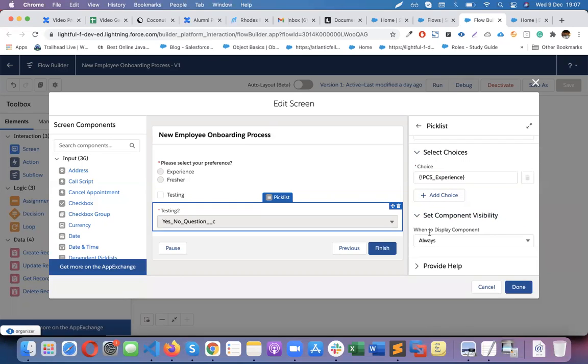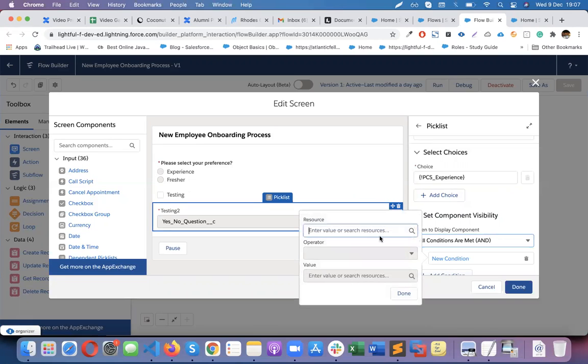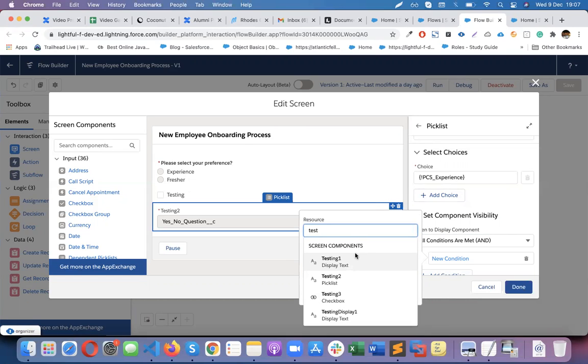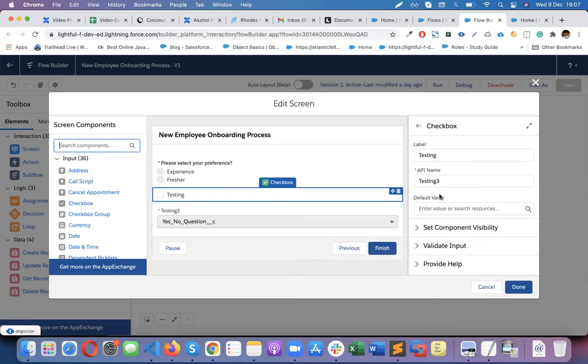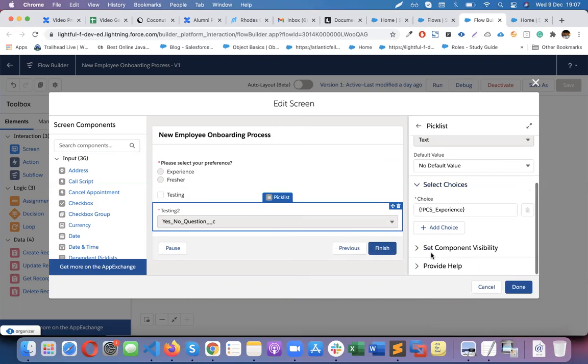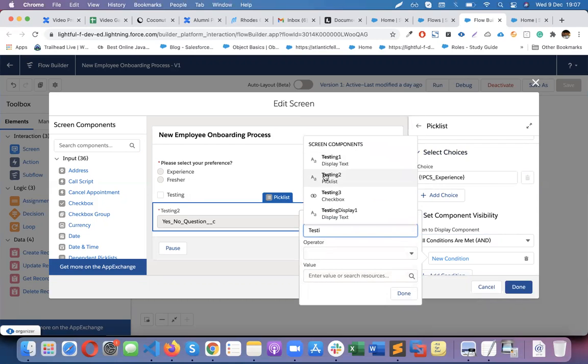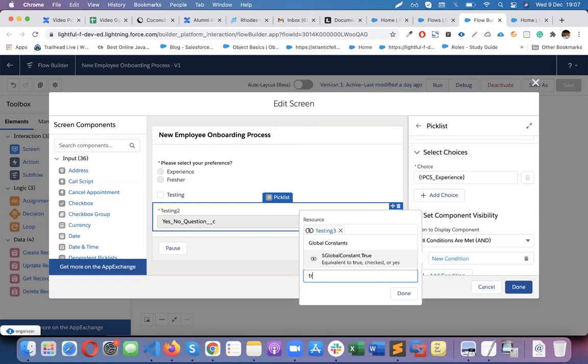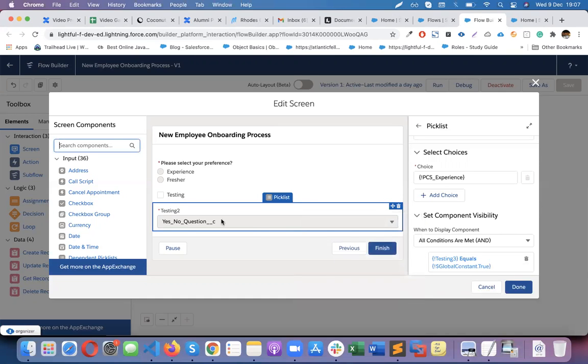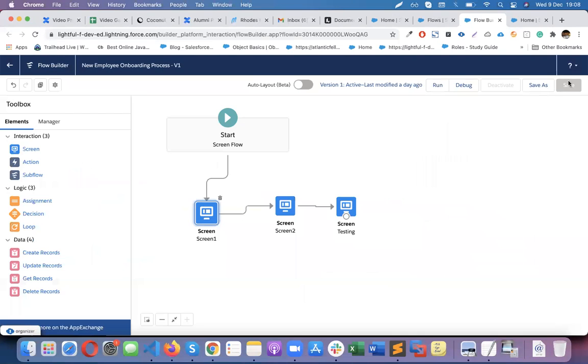So, component visible. Maybe testing 3 is equal to true. So basically global constant true. Then this box is visible. So save. I activated it yesterday and thought of testing it, but again I will make it a new version and save, yeah, and debug.